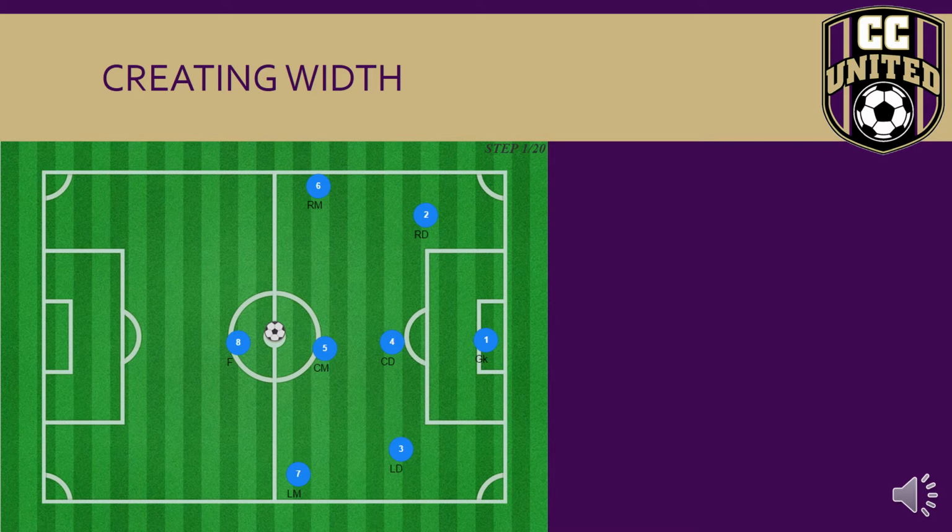This slide set is the role of the outside midfielder, which is RM and LM, right midfield and left midfield. This slideshow will cover the skill sets needed to play outside midfield, their roles and responsibilities, and their position on the field in attack.